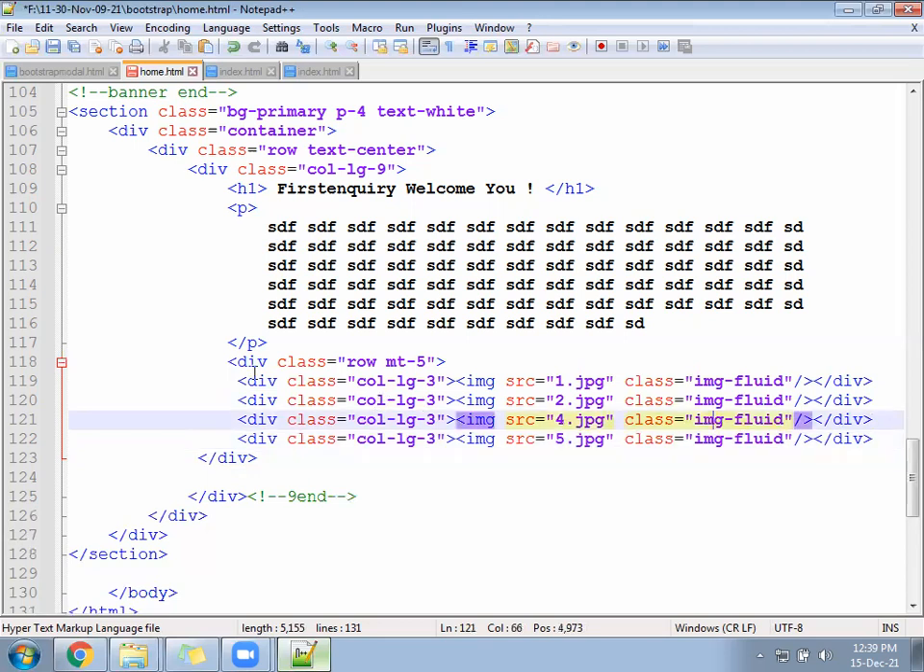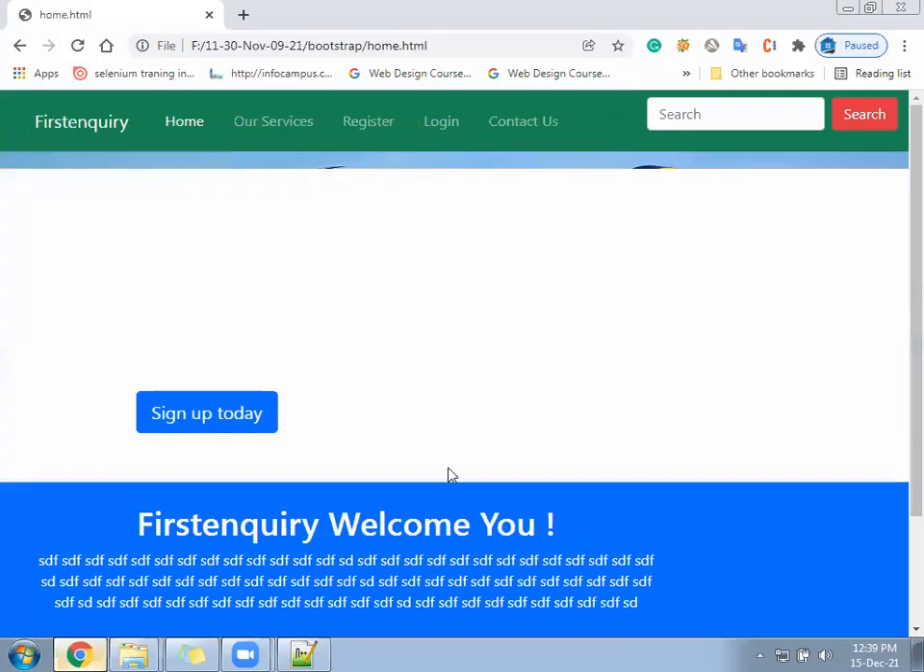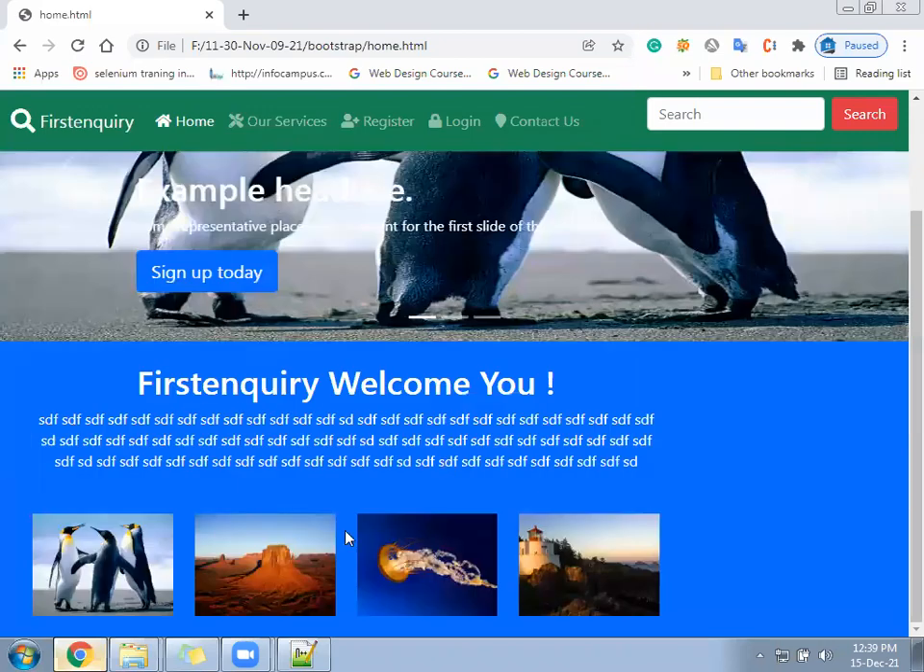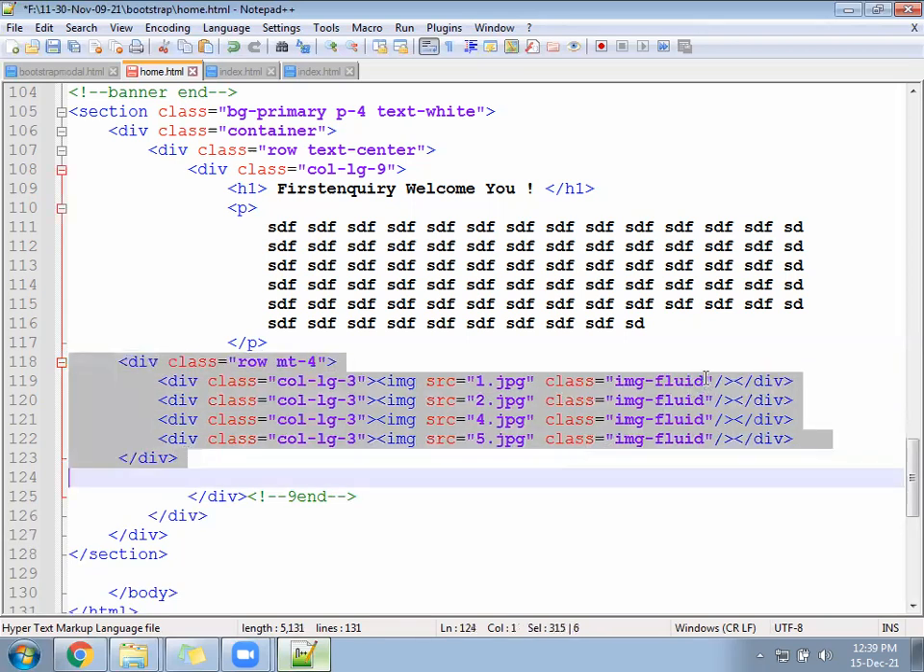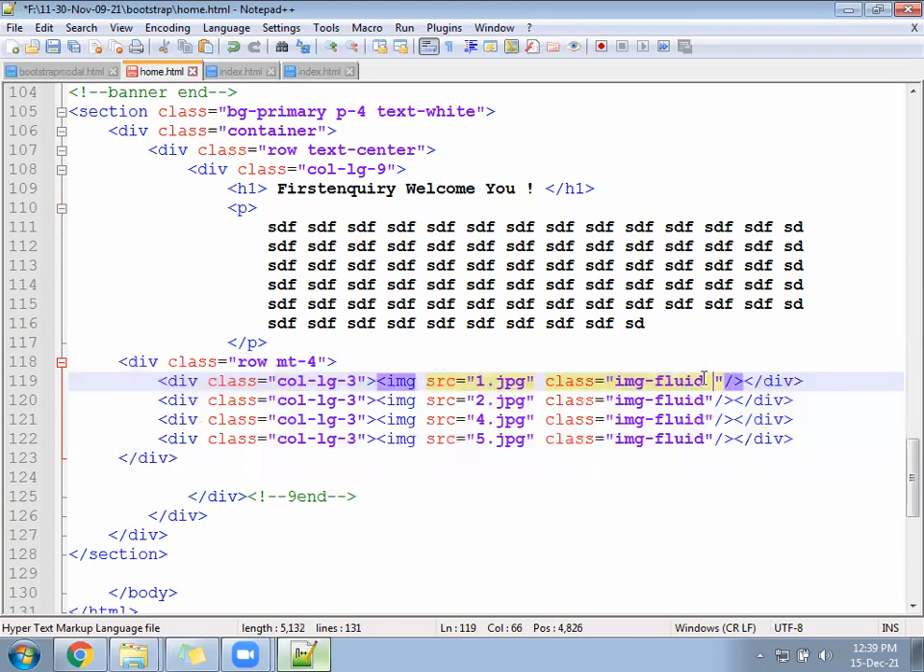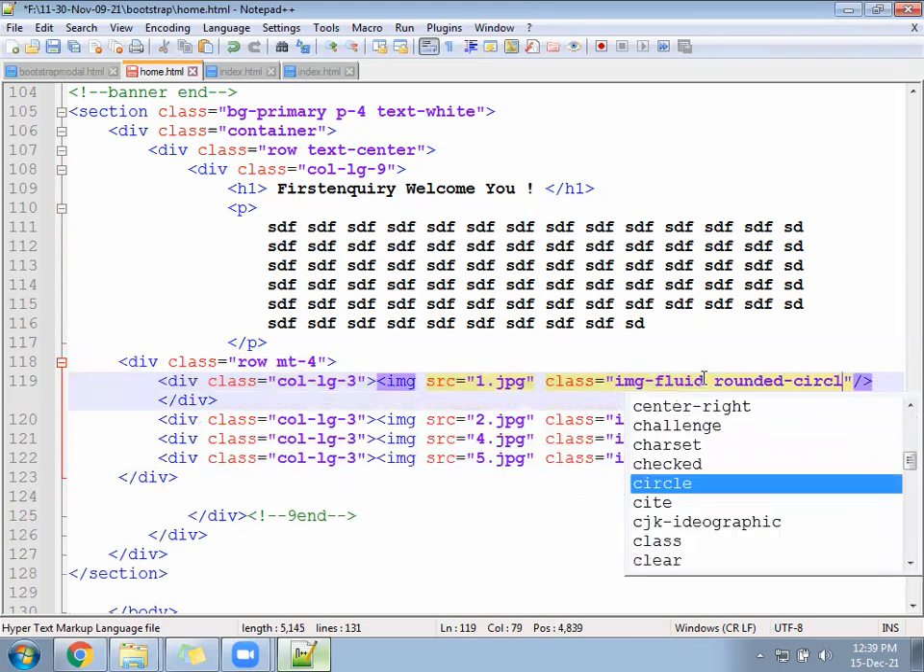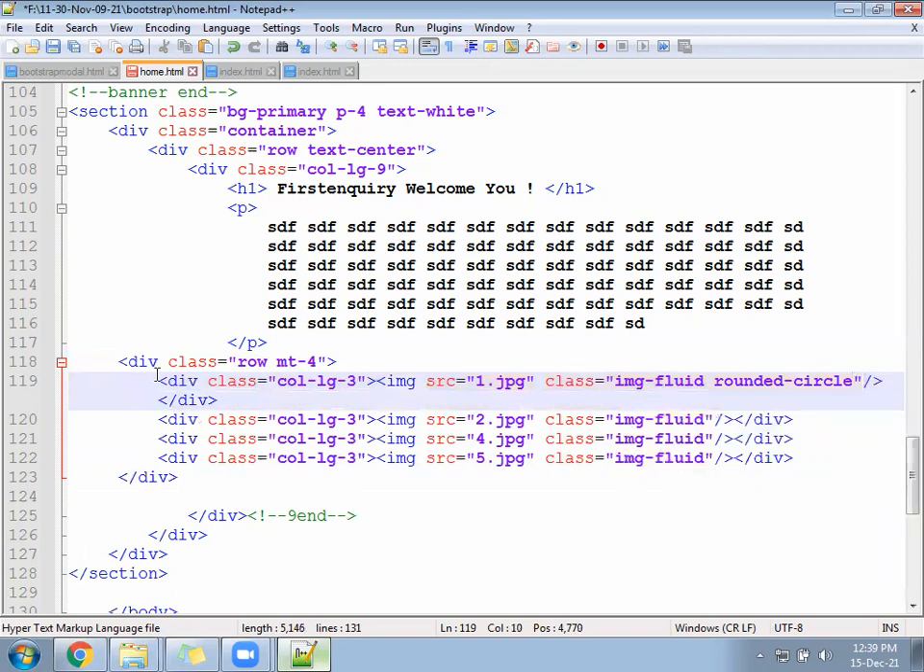For the image, you follow img-fluid, as in the discussion, then rounded. Rounded circle, you need to follow the class. The photo will look like a round photo. Look here, it's coming like this. If you want a round photo, what is the class for that? Rounded circle. We have a class here called rounded-circle.